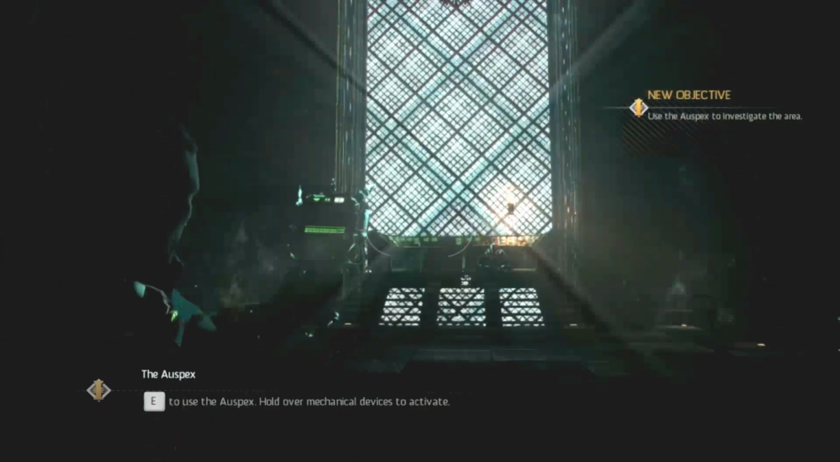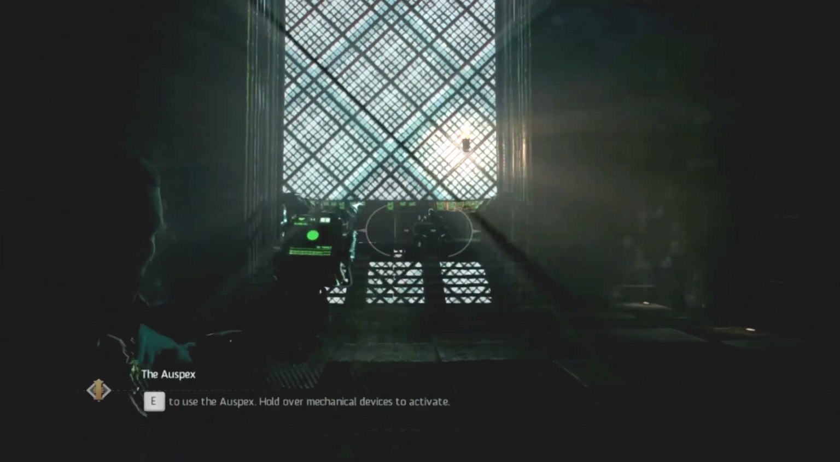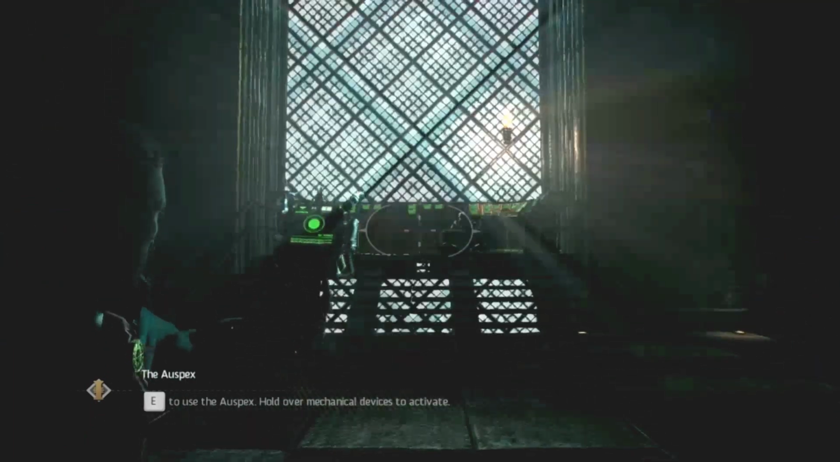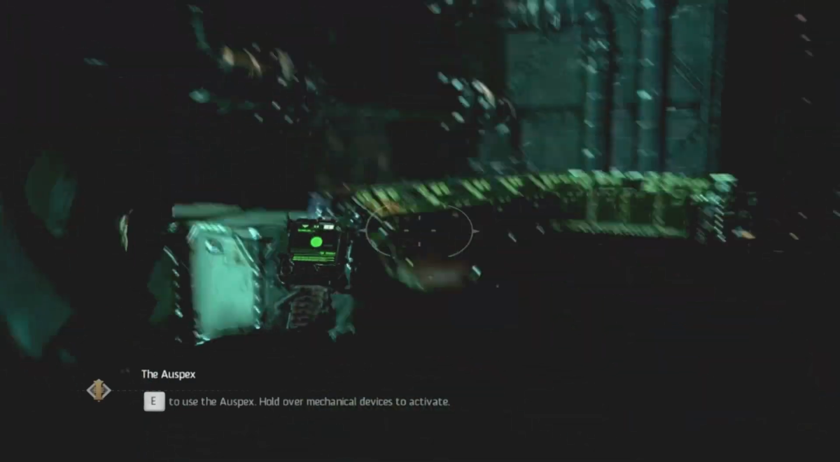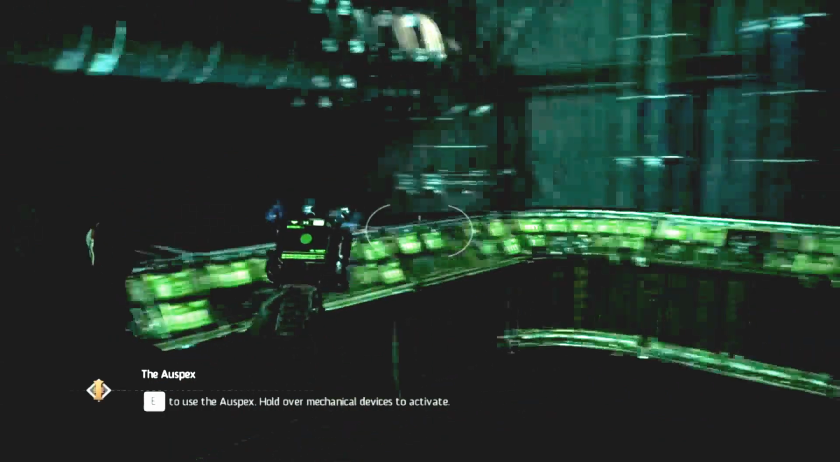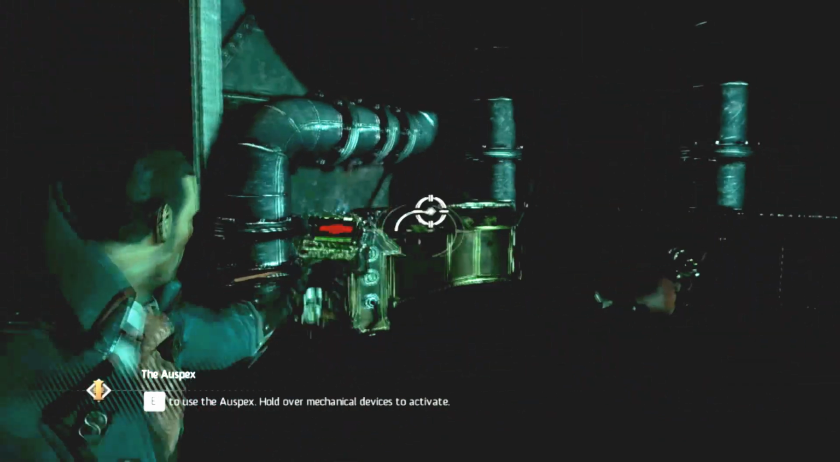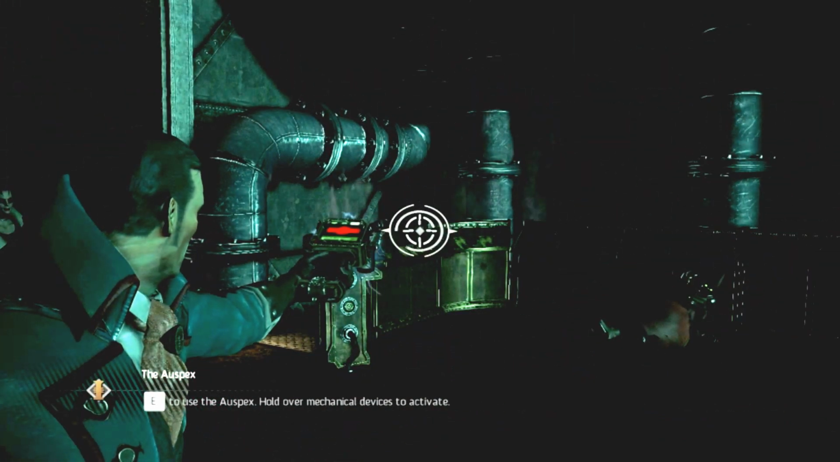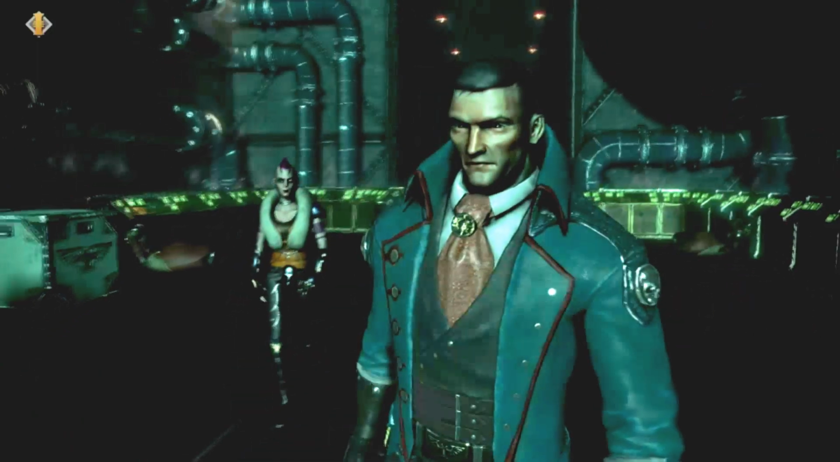Okay, there we go. The one is a little bit finicky, but let's see. Mechanical devices to use it. Is it, it's technically a mechanical device, isn't it? Ah, there we go. Hacking at a distance, lovely.